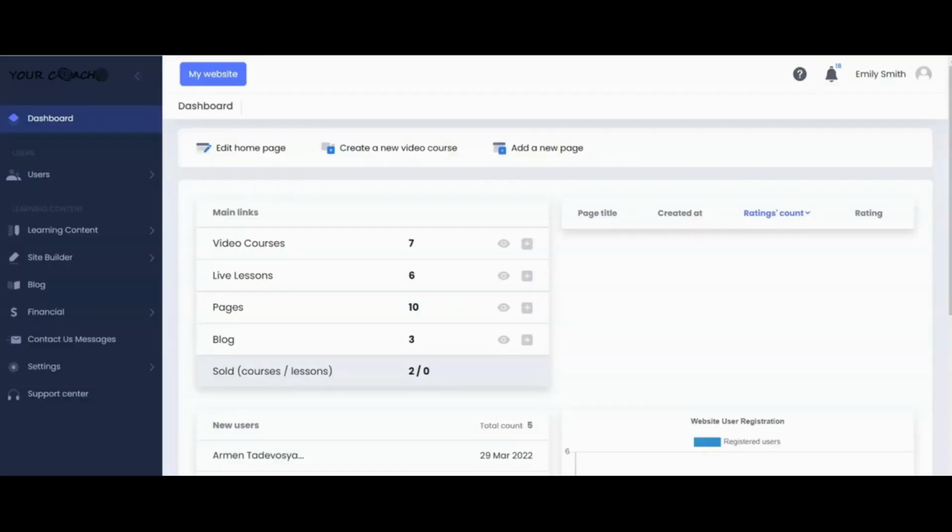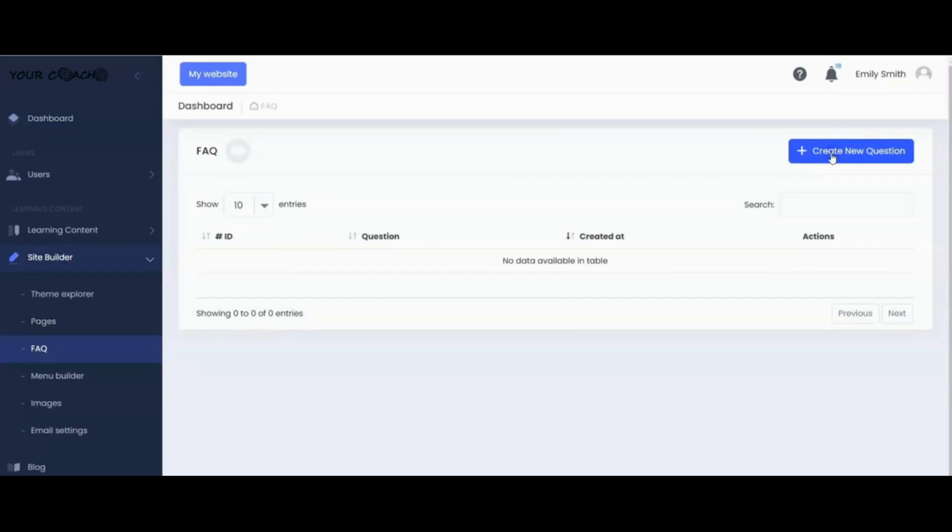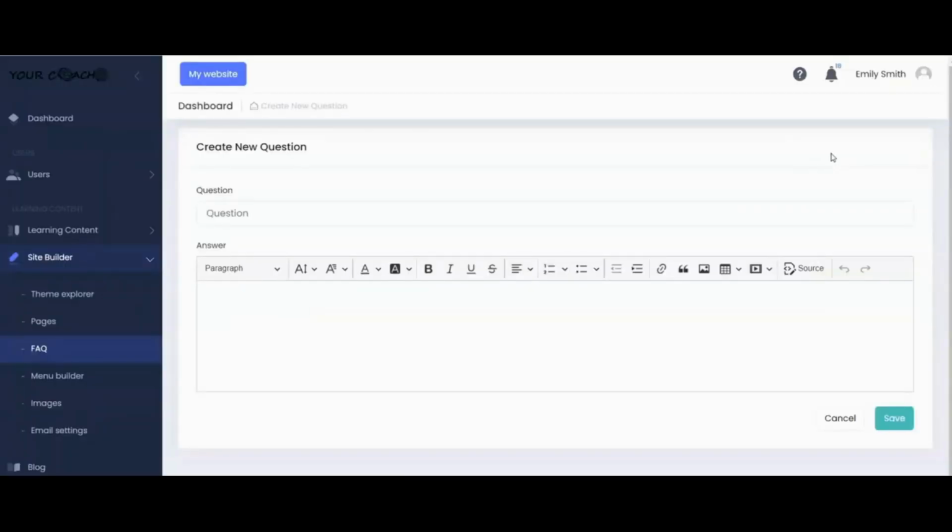In your website, you have the option to fill out an FAQ section. All you have to do is click Site Builder on the left, FAQ, click Create New Question, fill out the question title, the answer, and then hit Save. You have the eligibility to fill out as many questions as you'd like.